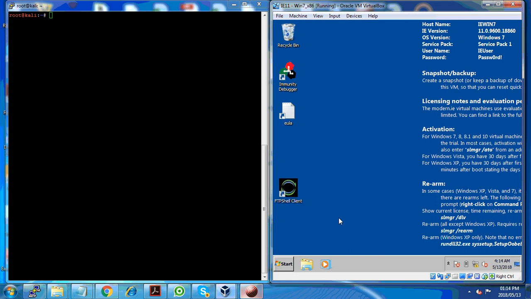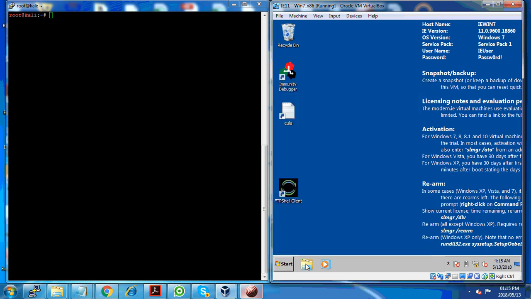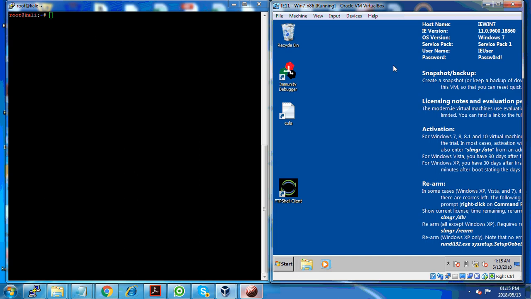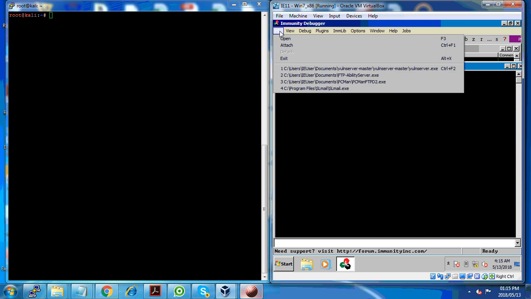Just a bit of background. The software, the application that we will compromise, is called vulnserver. It's an FTP application which has a buffer overflow vulnerability. What we'll do is start it using Immunity Debugger. Immunity Debugger is just a debugger on the Windows operating system.